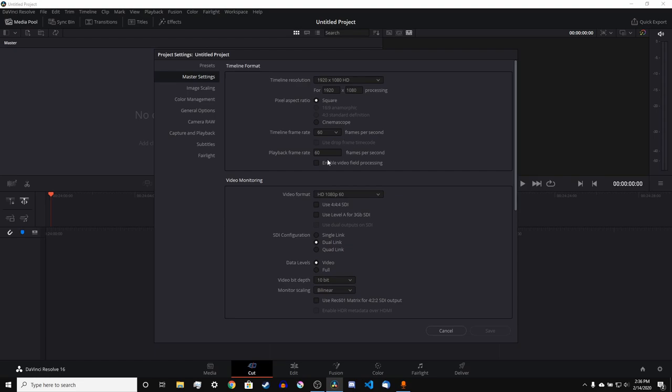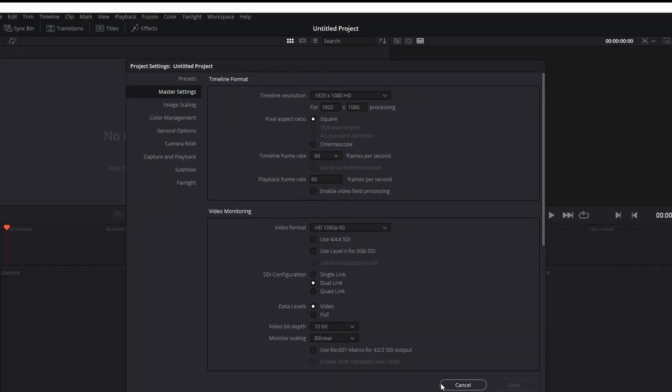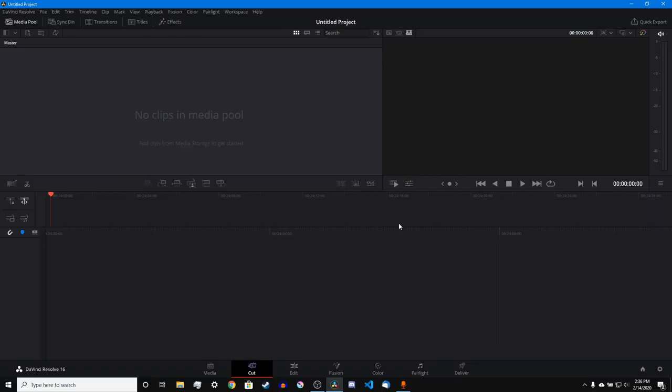If you start putting in footage and try to change the frame rate, it will not let you. Anyway, once you're done, press Save. I can't press it because I haven't really changed anything. Now let's try importing some footage. I would do it from the Media tab.